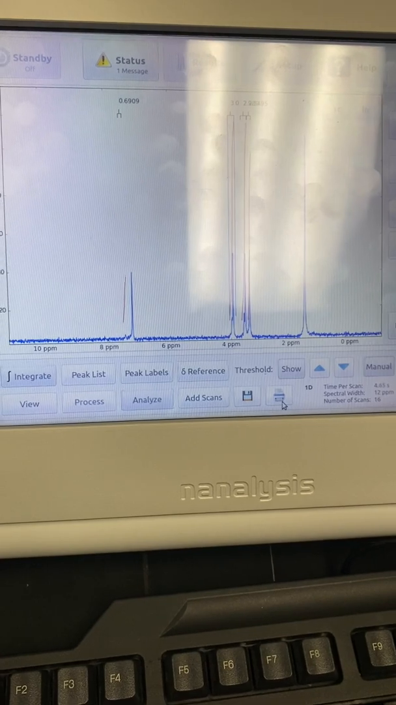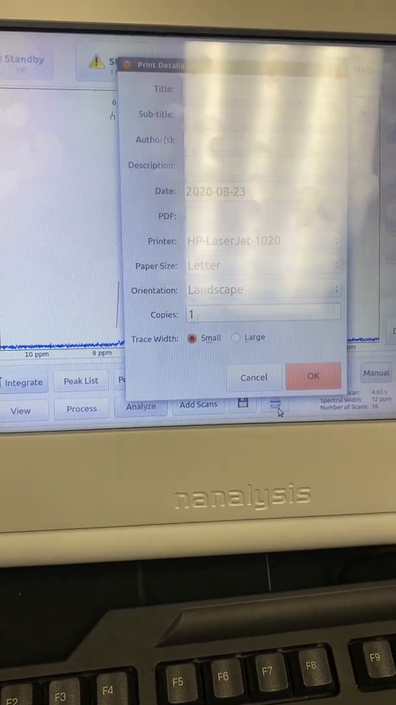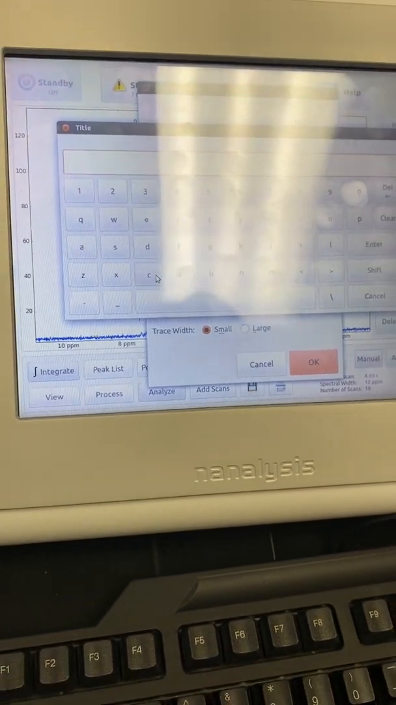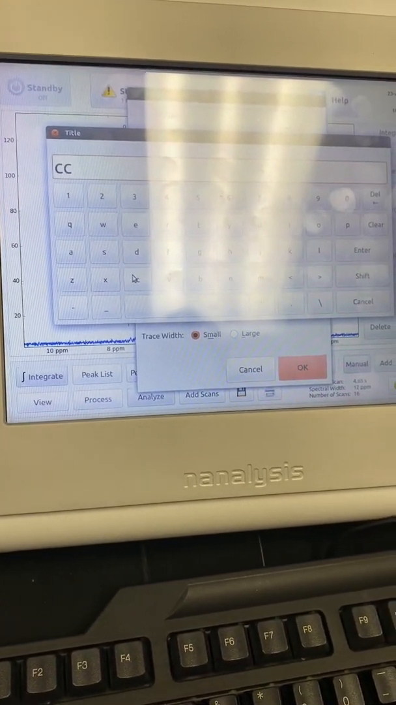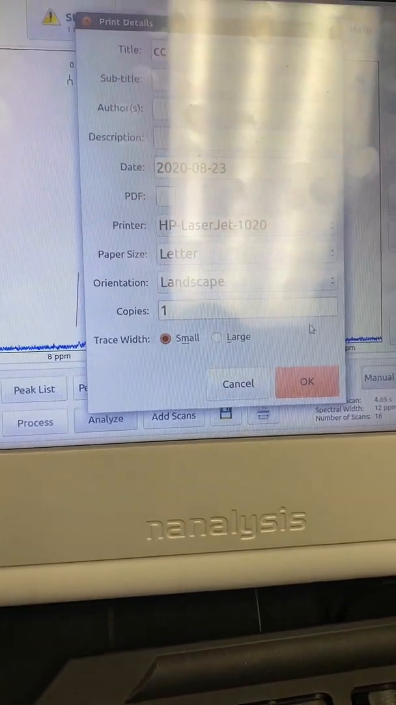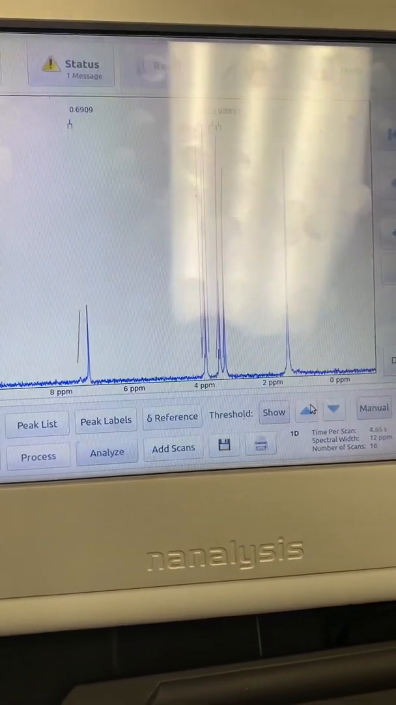I will now prepare to print my spectra. I will do this by first clicking on the print icon. Afterwards, a window will pop up asking to name my sample. It does not matter what you name your sample, but just make sure you can identify it later. Make sure the correct printer is selected and then simply hit OK.